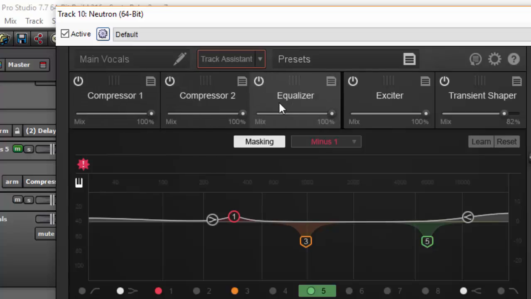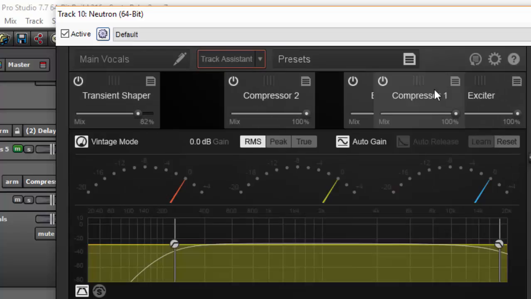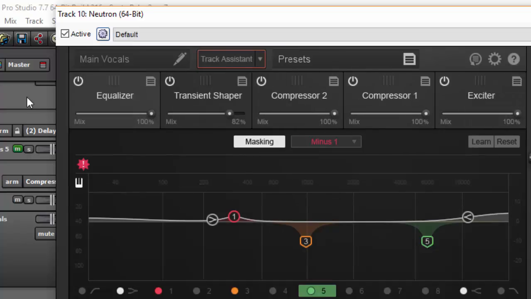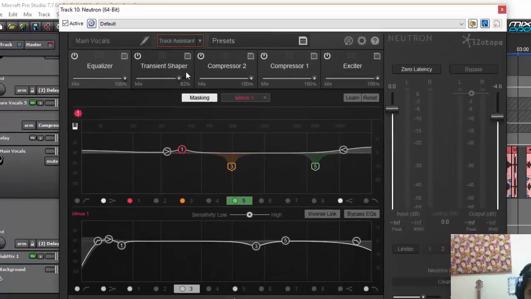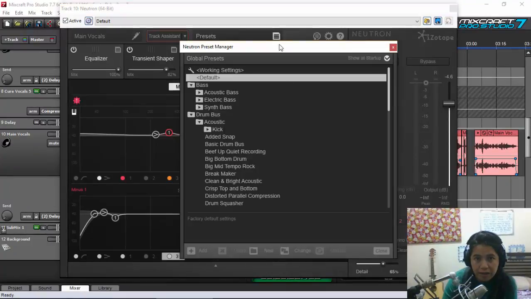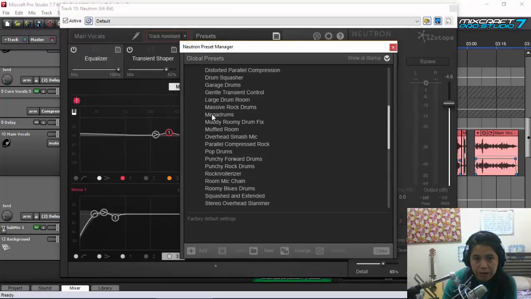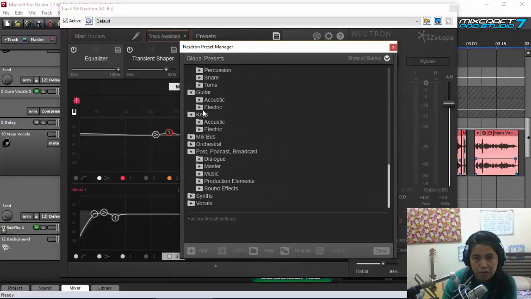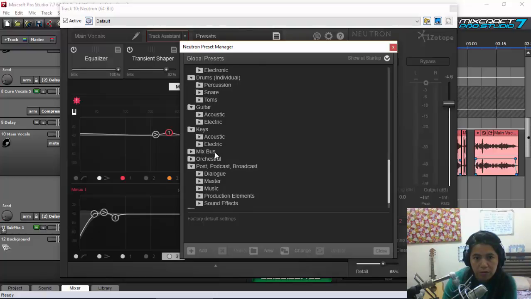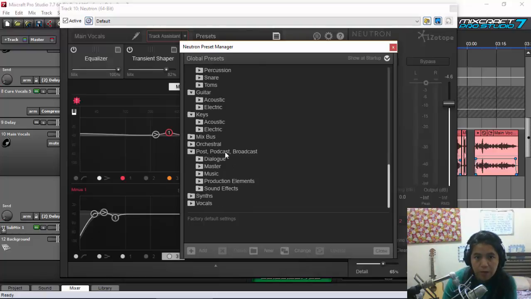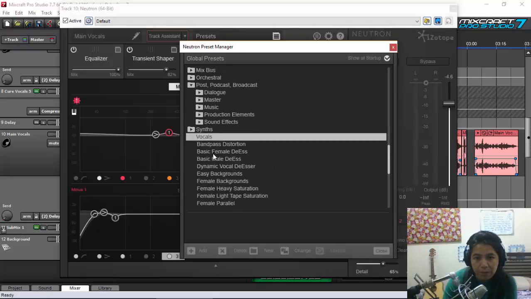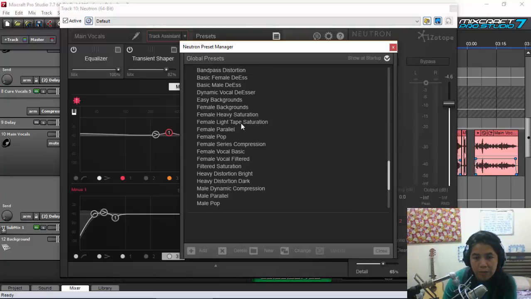So, for example, if you want to put equalizer on the third signal or a transient shaper on the first, so you know what I mean, okay? So it's actually amazing. And now it has presets here. So it has different presets on bass, drums, guitars, keyboards, mixed bass, orchestral, post podcast and broadcast, synths and vocals. Right? So you can have a lot of presets here available to you to have a starting point.